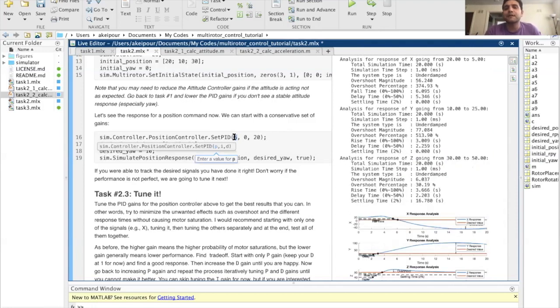You need to reduce also your attitude gains, and that means that you need to go back to task 1, reduce it, come here, try it, go back, reduce it. In general, tuning is a very tedious task. That's one lesson that you can learn today. That's very important.